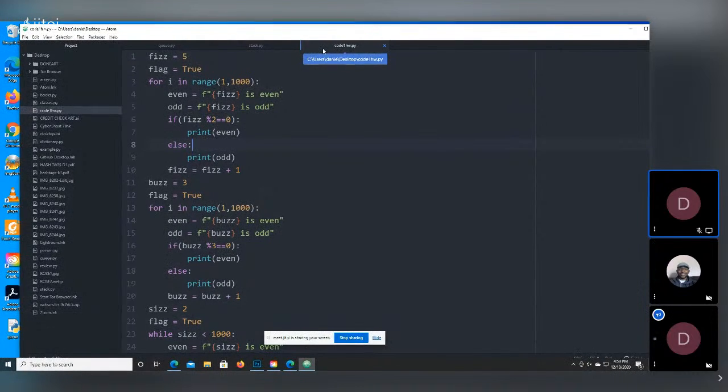Anything that, so the term for that is what's called iterable. So anything that is iterable means you can iterate over it. That could be a range, that can be a list, it could be an array.